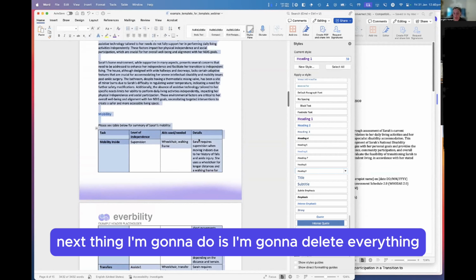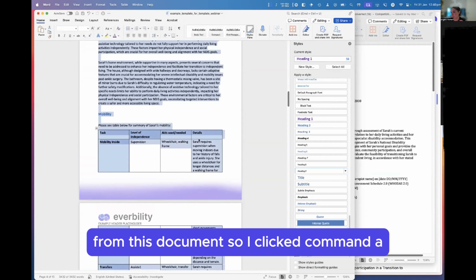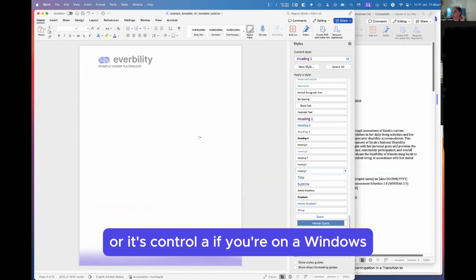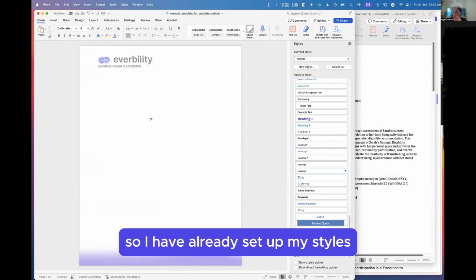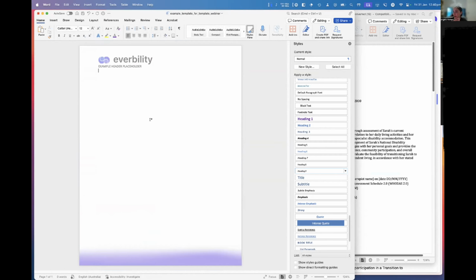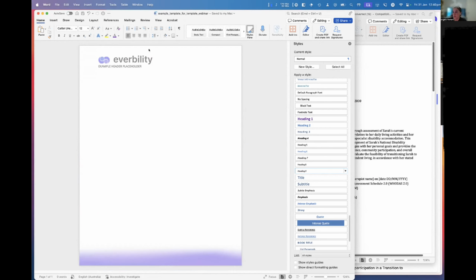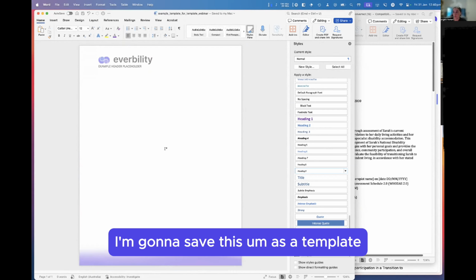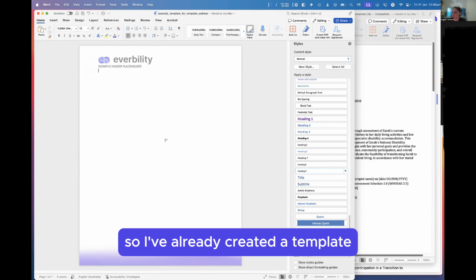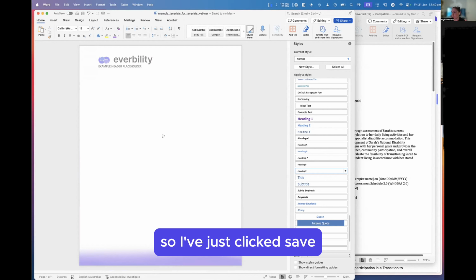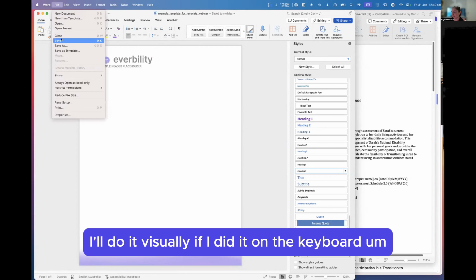Next thing I'm going to do is delete everything from this document. So I clicked Command A, or it's Control A if you're on Windows, and I'm going to delete. So I have already set up my styles and I just want the blank letterhead document. I'm going to save this as a template. So I've already created a template, so I've just clicked save. Actually, I'll do it visually because I did it on the keyboard.